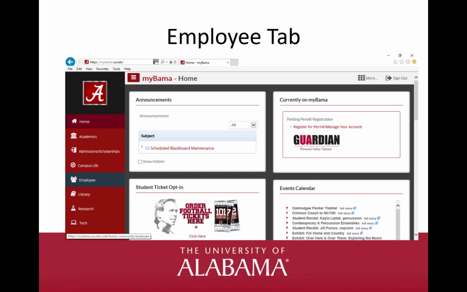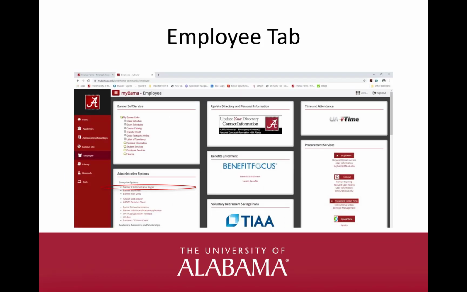From MyBama, navigate to the Employee tab. On the Employee tab, you will notice a section for Banner Self-Service and a section for Administrative Systems. Under Administrative Systems, you will notice Banner 9 Administrative Pages. This is Banner Finance.